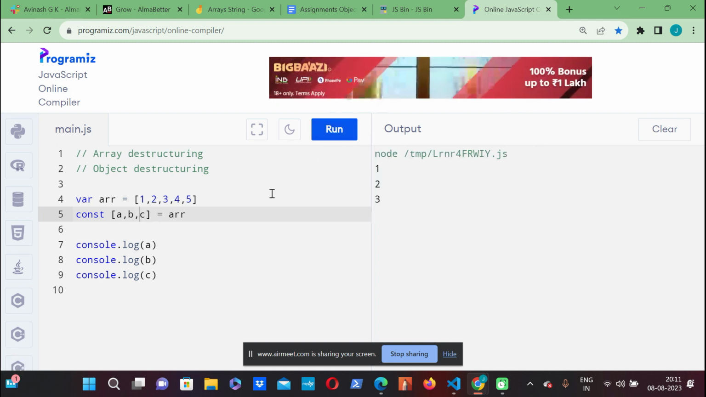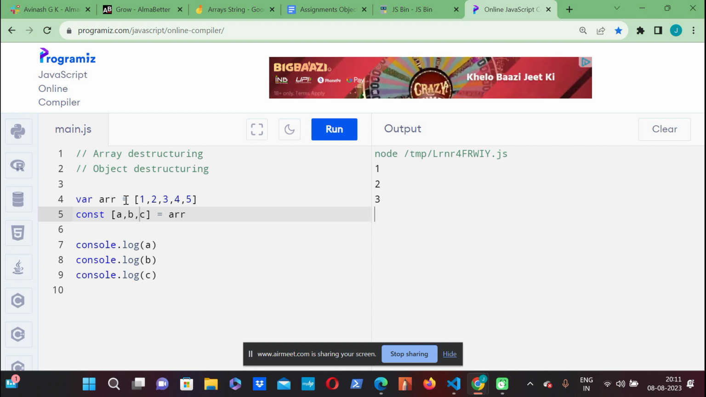1 2 3. ठीक है, got my point? See, I am not going to go too deep today on this. This is called array destructuring. Similarly, you can have object destructuring.